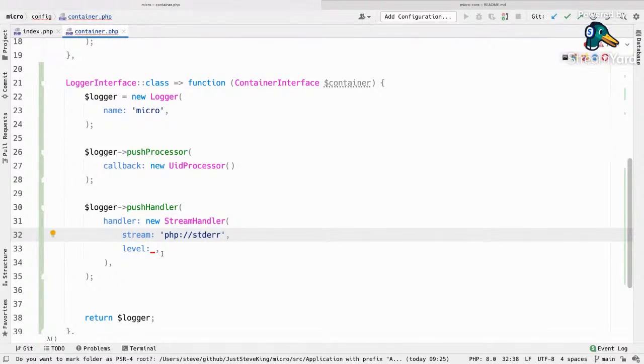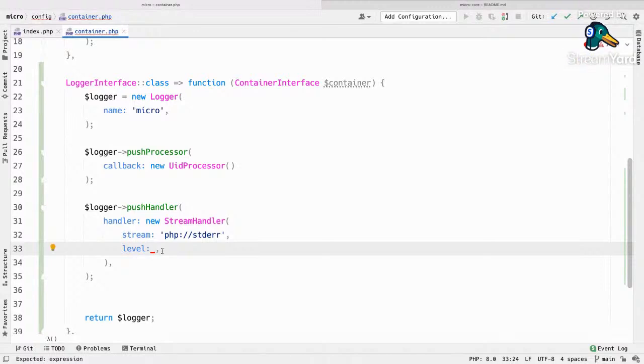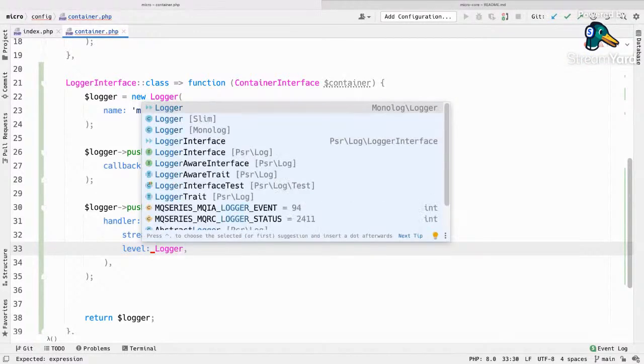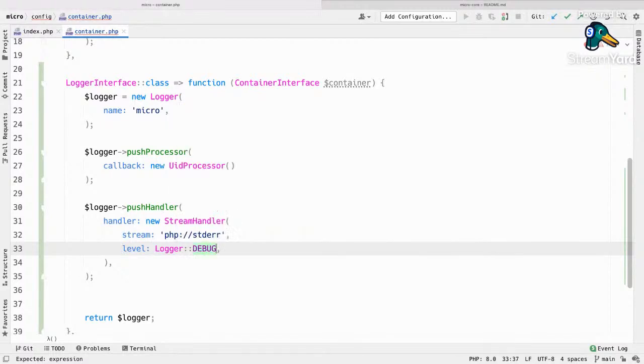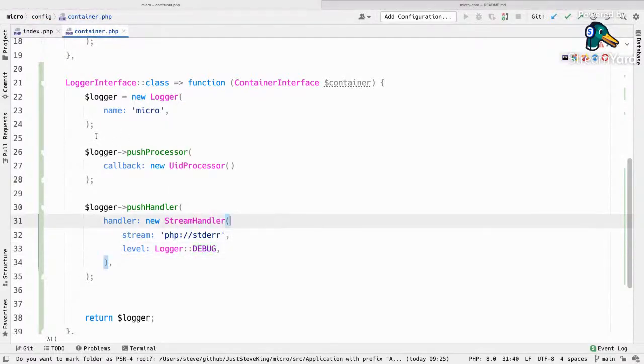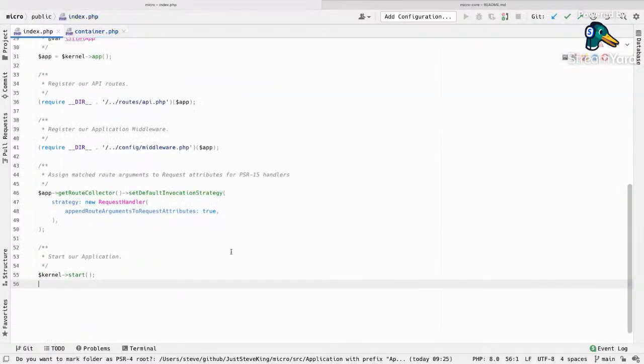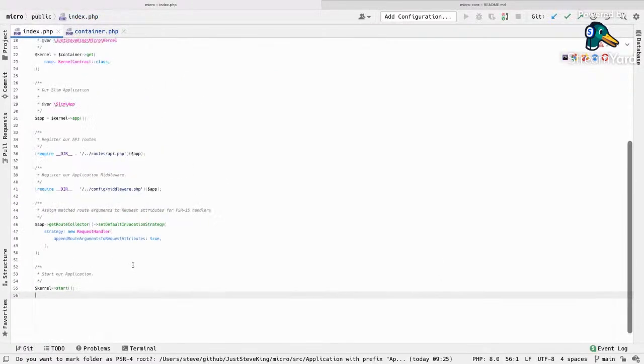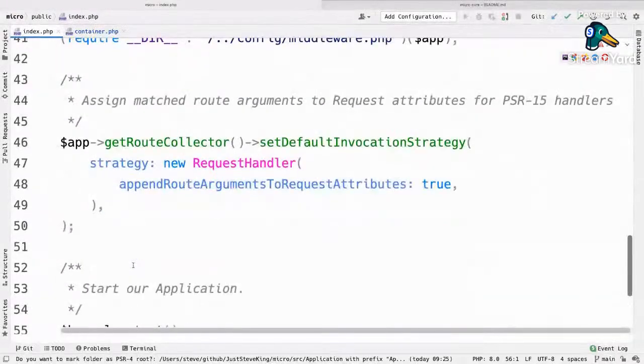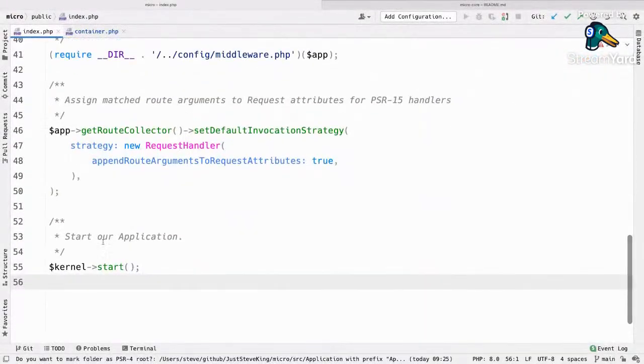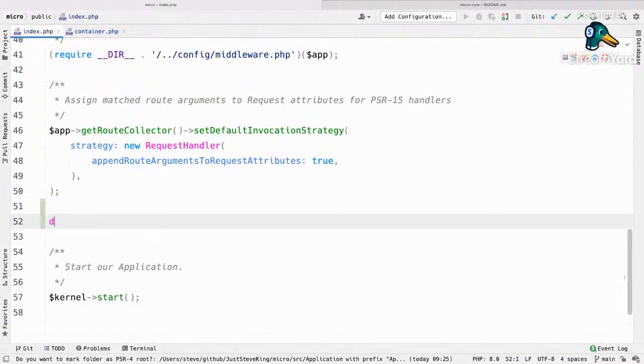So we're just going to stick that one straight out to standard error for PHP. And with level, we're just going to go for logger debug as standard right there. That is our another instance created. So now if we come over to index.php, for example, and instead of starting our application down the bottom here, what we'll do is we'll start to just kind of play around with this. So we'll do a quick dyn dump on our kernel.